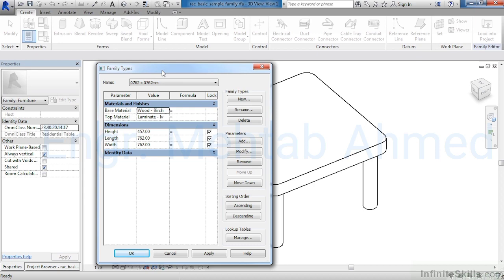Under Family Types, we have all the parameters that make up this Revit family. Some of those parameters include the materials for the base, as well as the top of the table, as well as dimensional parameters, such as the height of the table and length and width of the table. To see where these are set, we need to open up a plan view. So move your cursor down and select the OK button.